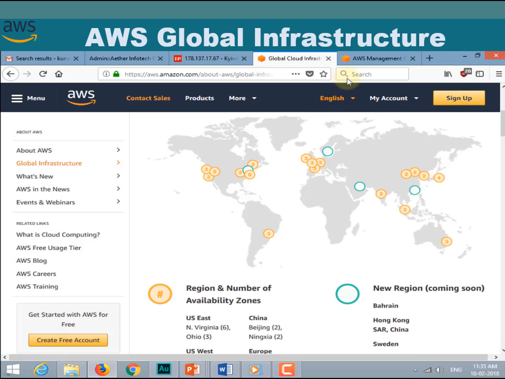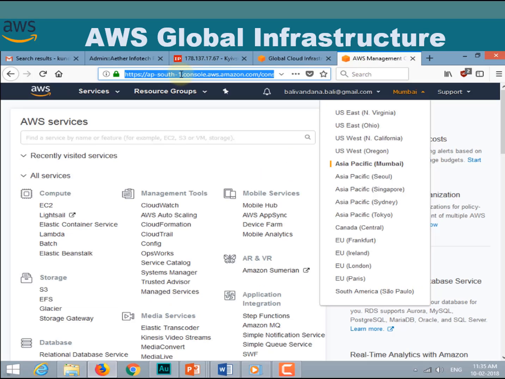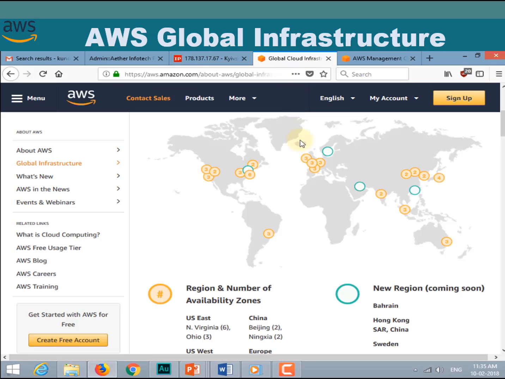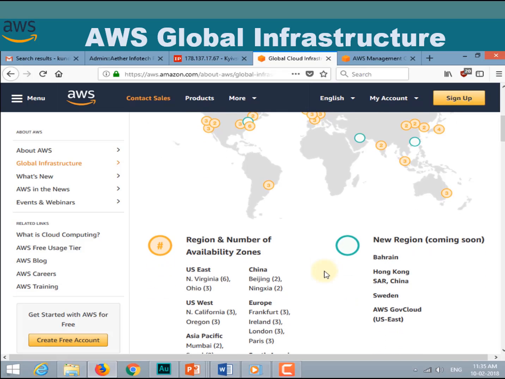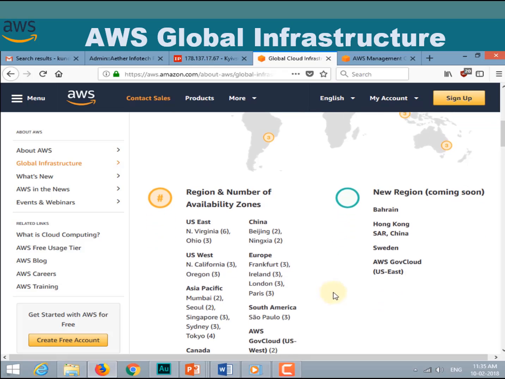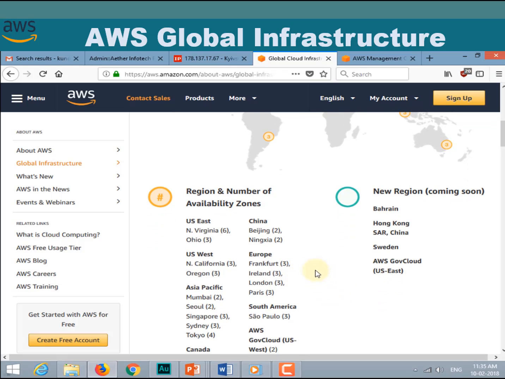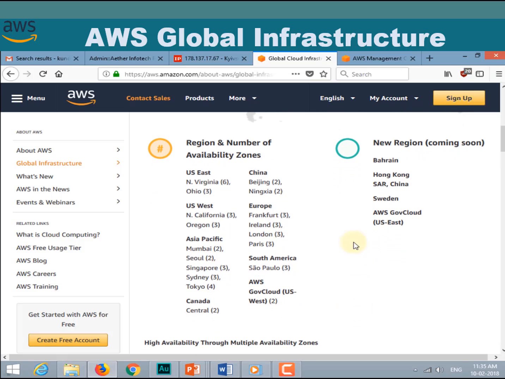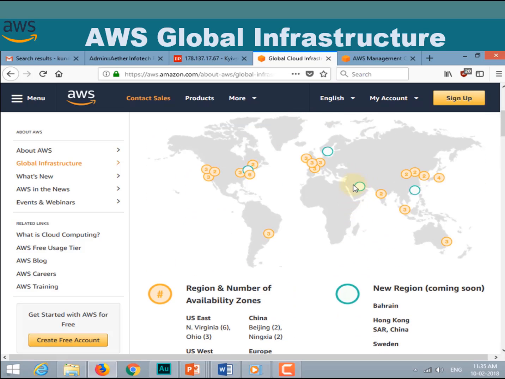If you look at this URL, there is this region and availability zone map, and you can see over here those circles in orange are the regions, and the number inside that circle shows us the number of availability zones inside that particular region. For instance, the North Virginia region has 6 availability zones, and then there are regions all across the globe, for instance Sao Paulo and Frankfurt. And as you can see, the green circles indicate regions that are coming soon.